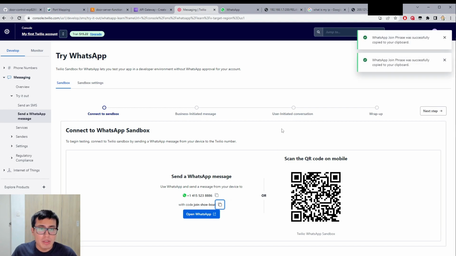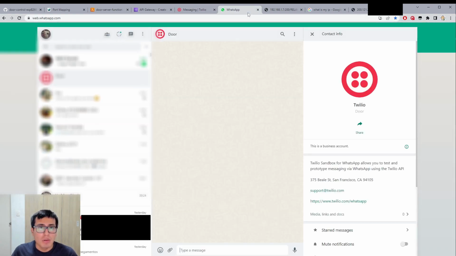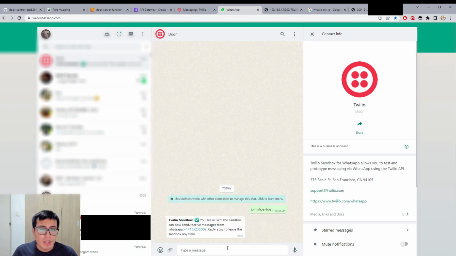So we just copy this, we open WhatsApp. So this is the number. I have saved this number in my contacts. I call it Door. So I type join Shoebot, and this message is a confirmation that we have set up this correctly.